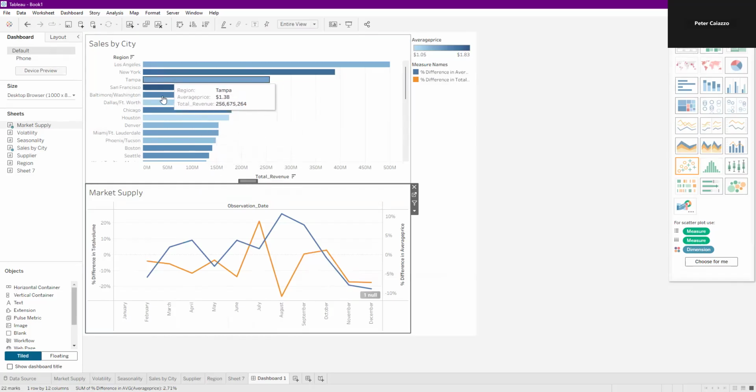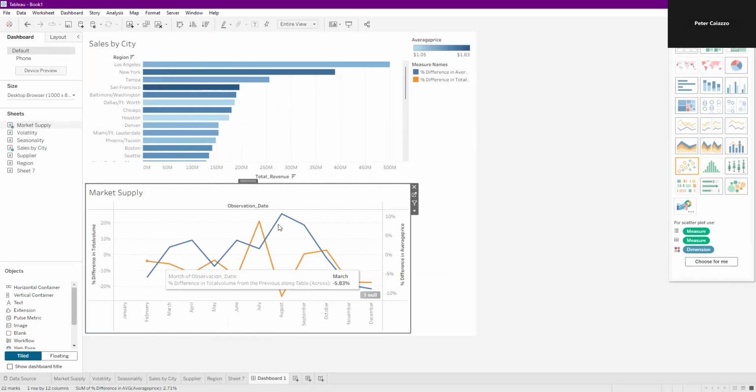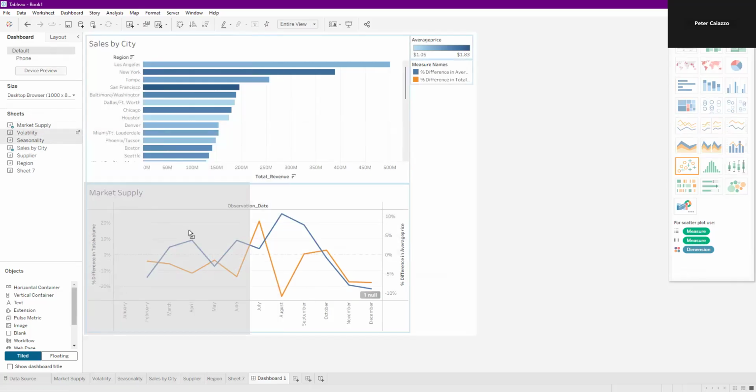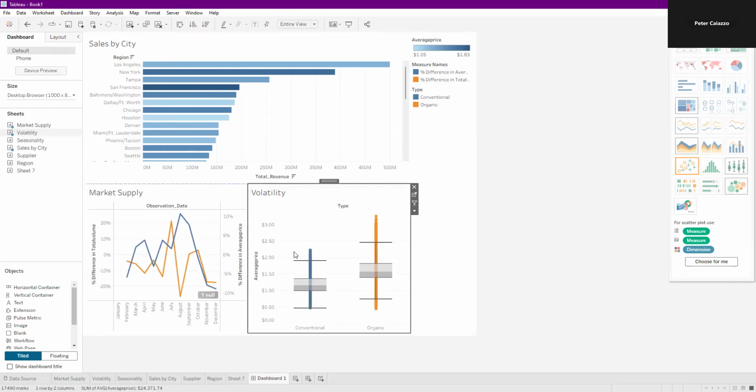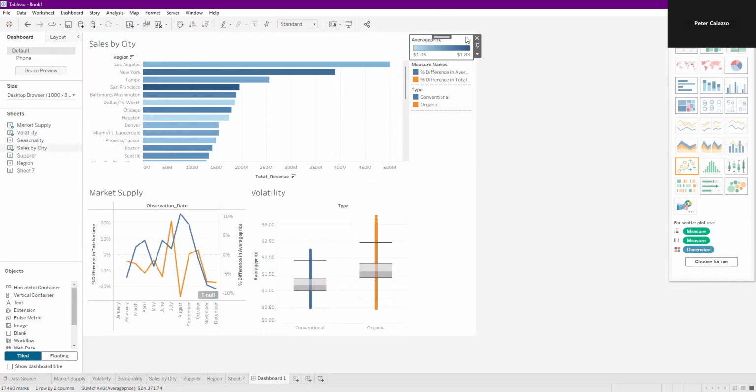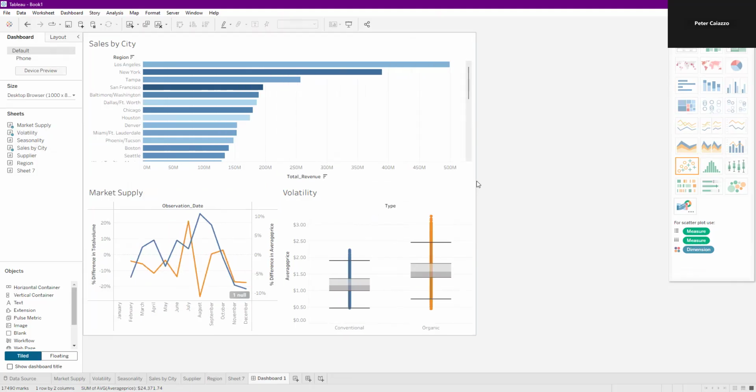All right, so now we have sales by city and market supply, but we still want more things in here. So the next thing we do is take volatility and place it where we want. We could have placed it top, below. We're going to place it to the right of market supply. Now, there's too much stuff here. We want the whole side. So let's get rid of this average price. We do that by clicking here, clicking X. Let's get rid of all these so we take up the full complement.